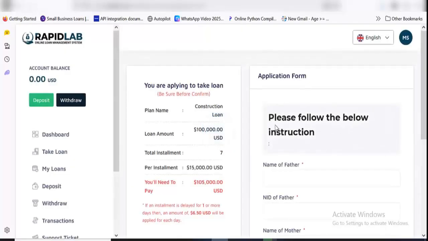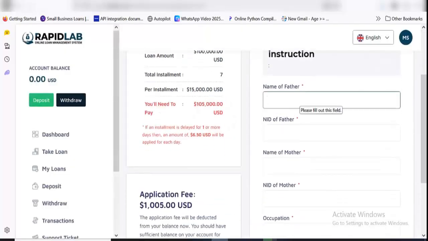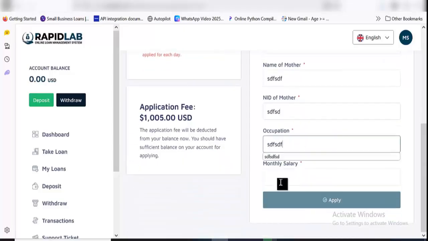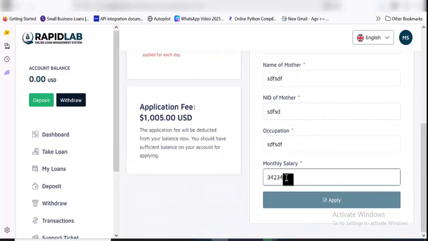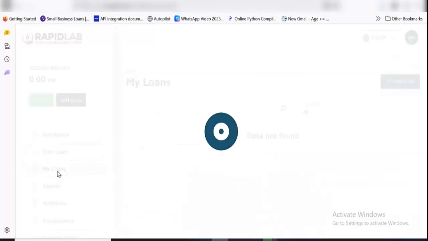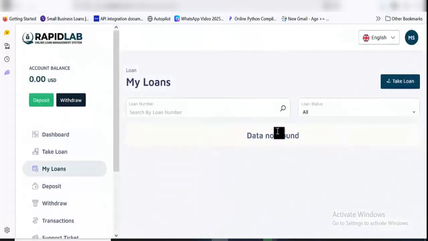Here you need to put your father's name, middle name, and all of that, occupation, your salary, and all of that. Then you can click on apply. So that's how the loan part works. If you go to my loans, it will show all the loans you have taken. So the history will be showing right here.